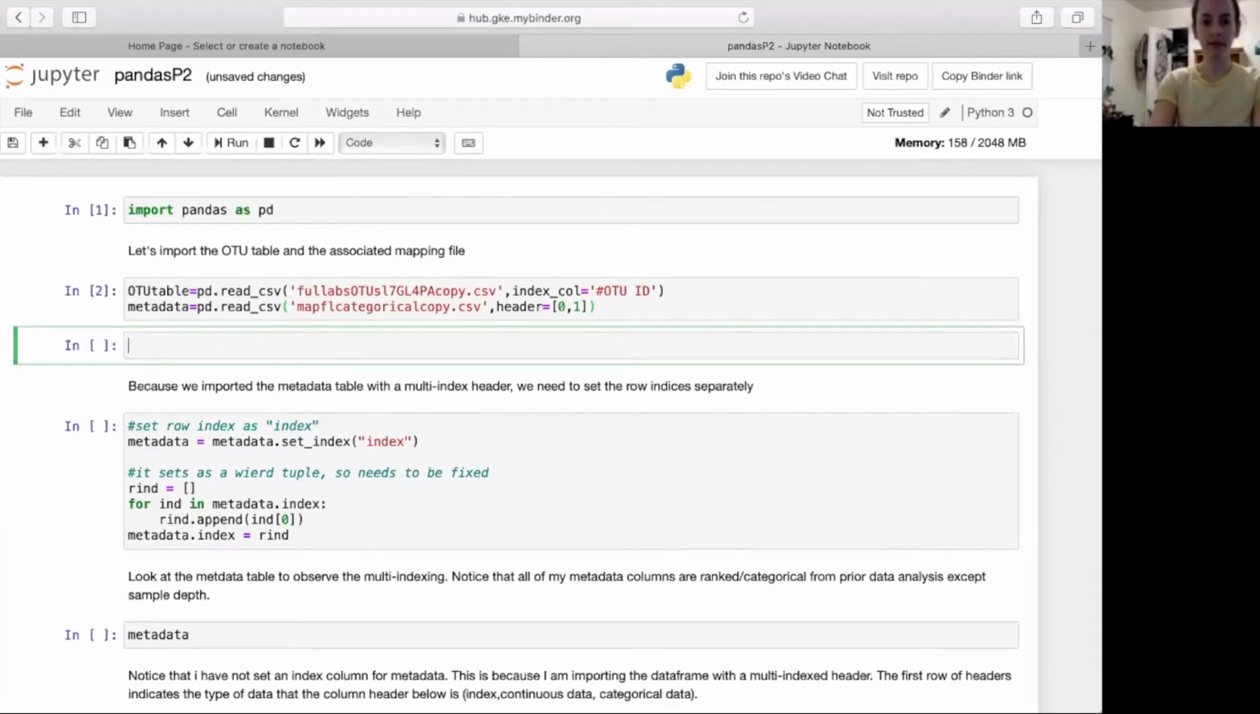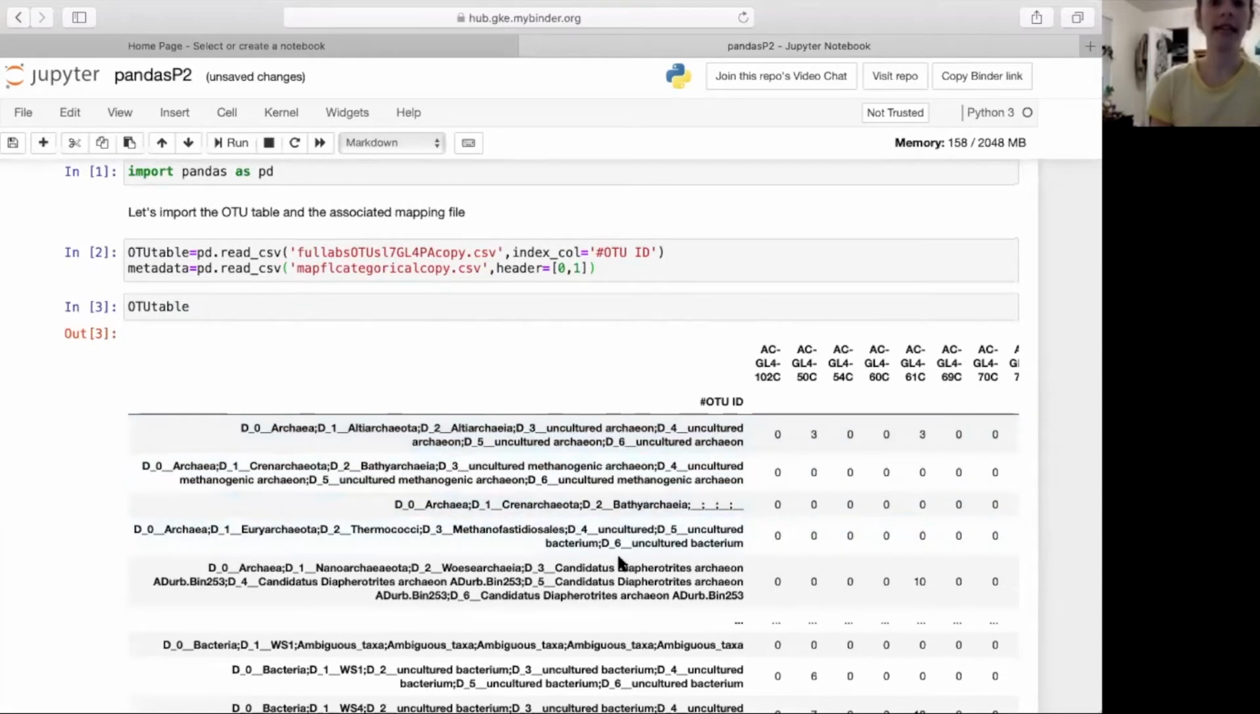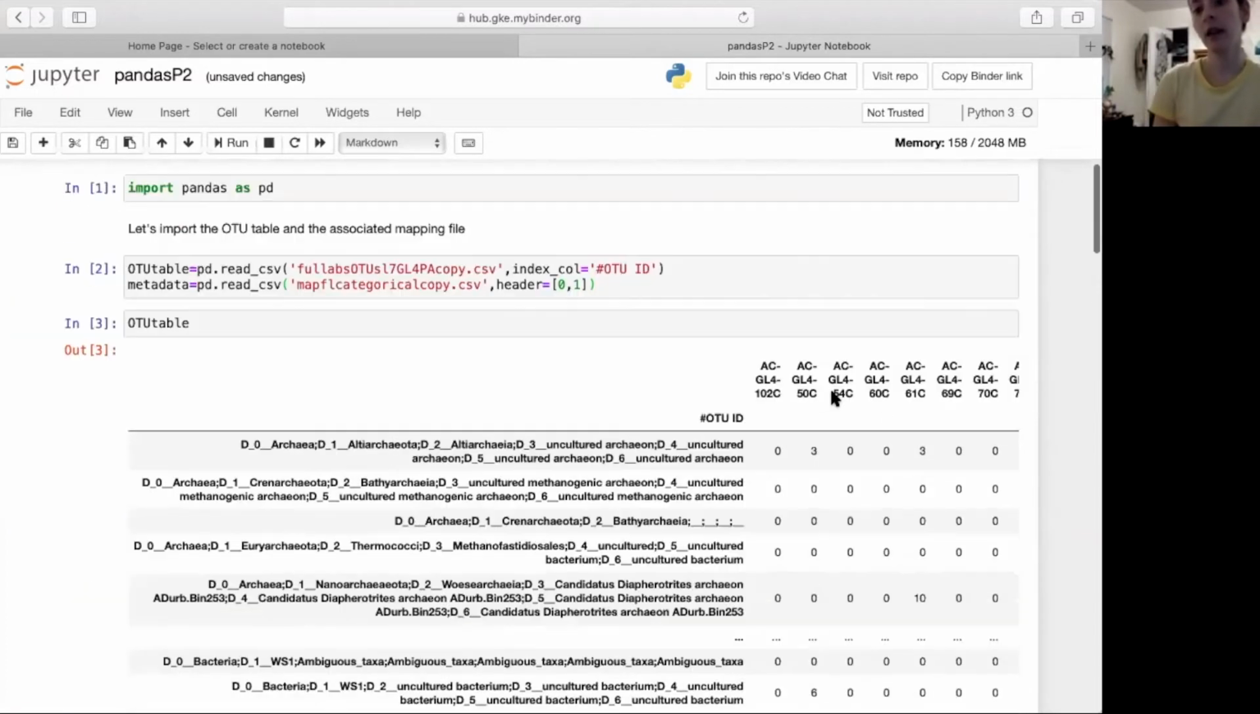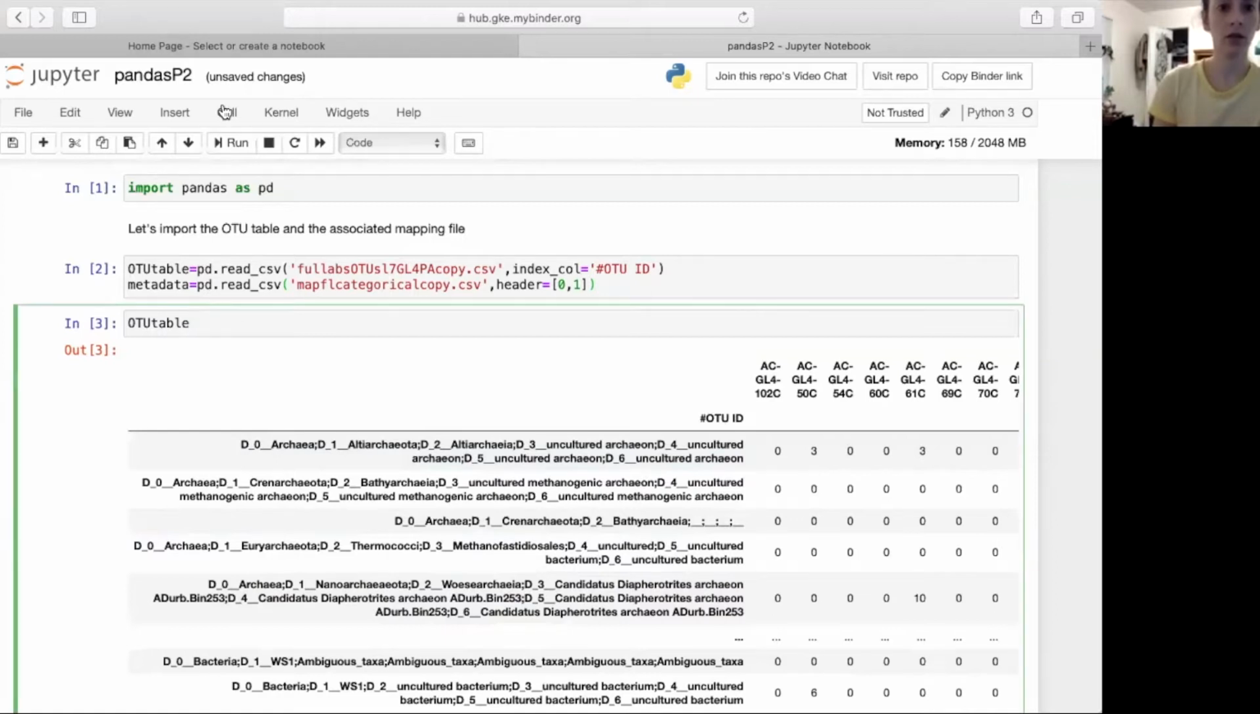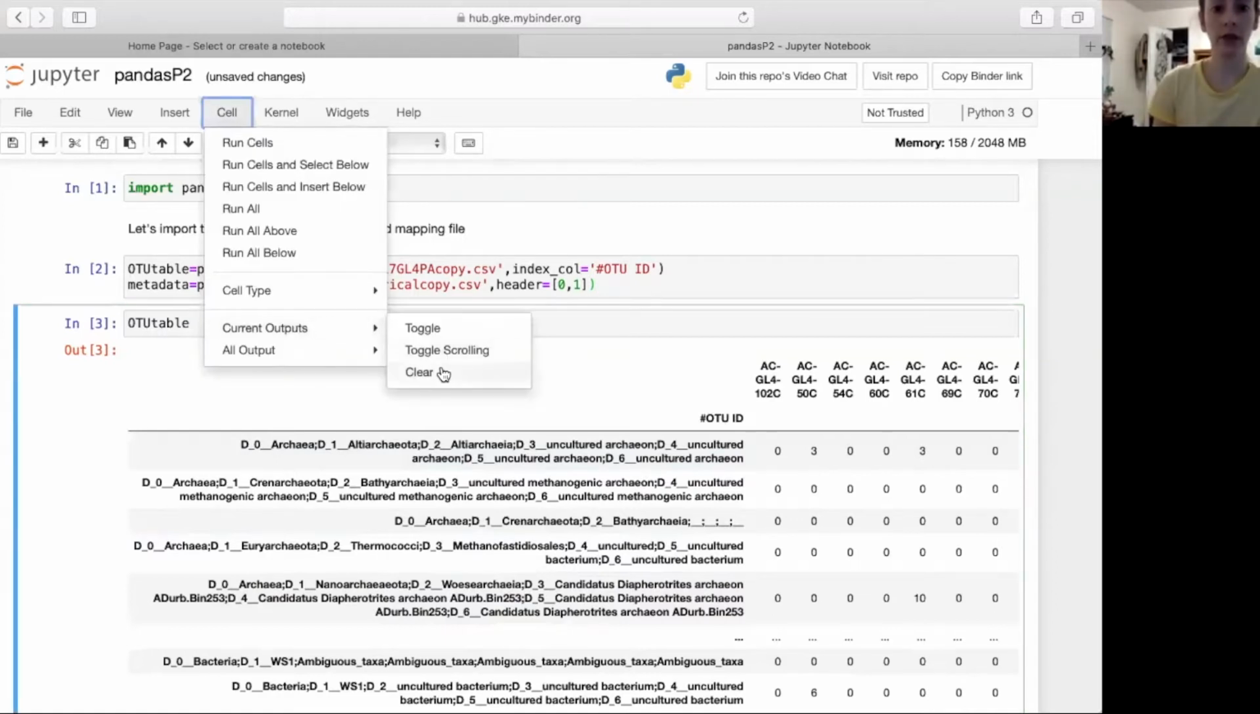Now let's take a look at their structure. So for the OTU table, you'll notice the way I've imported it with the CSV function, I've designated the index column as OTU ID. So if we take a look at it, we see here all the indices, or the OTU IDs, in bold on the left-hand side. And then we see the actual sample IDs as the column headers, and then the count information as the data. So now I'm going to clear that.